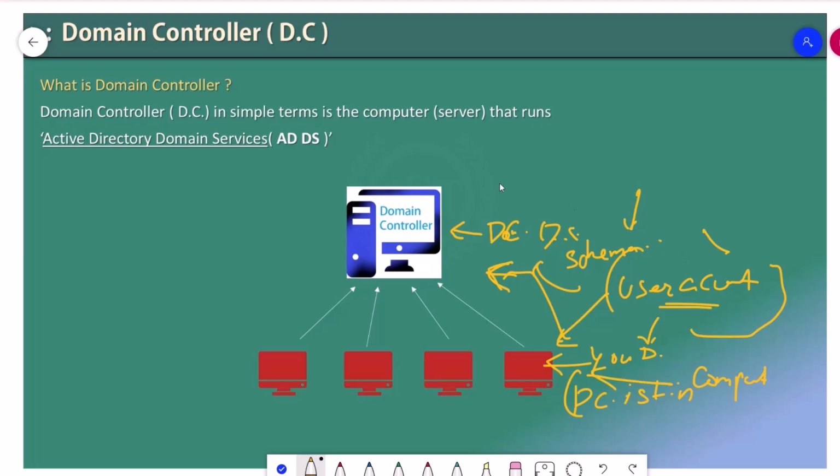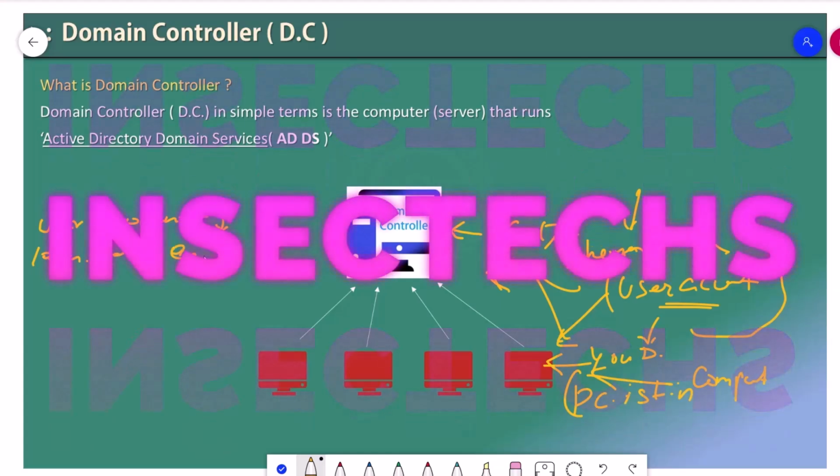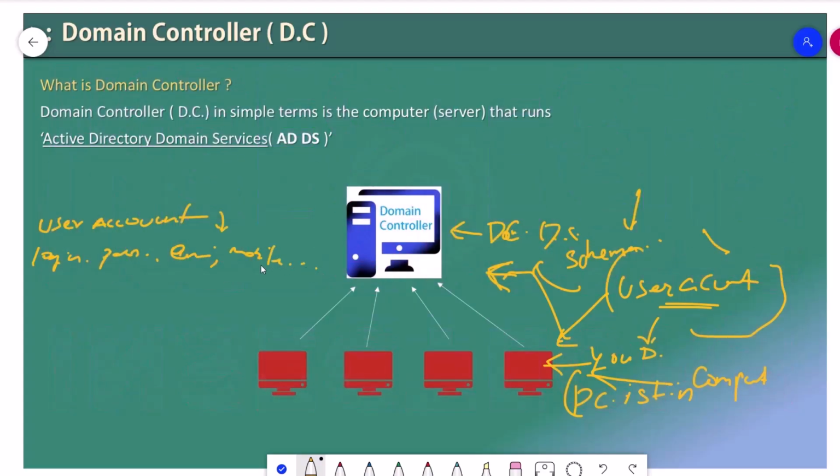Say for example, for a user account, the schema would be something like your login ID, your password, your email ID, and so on. So it's a kind of attributes. It's a kind of attributes that you are giving as information to a schema which is in this domain controller.